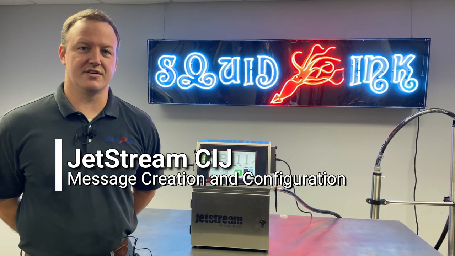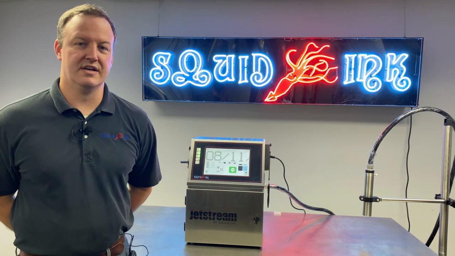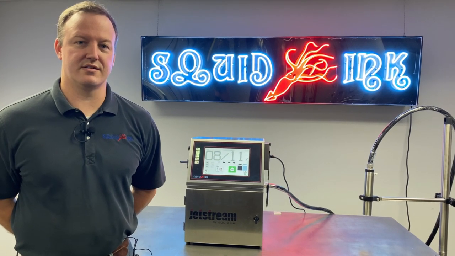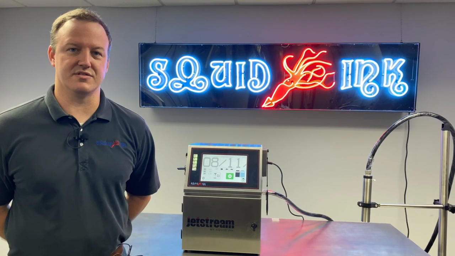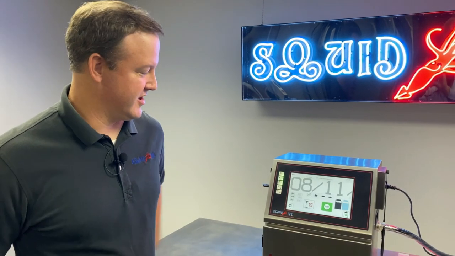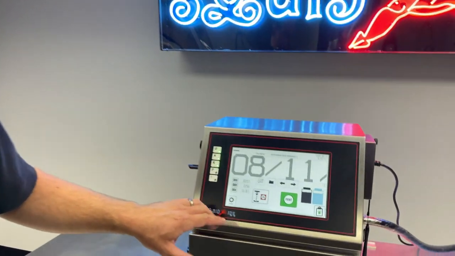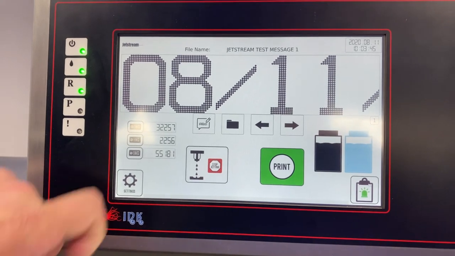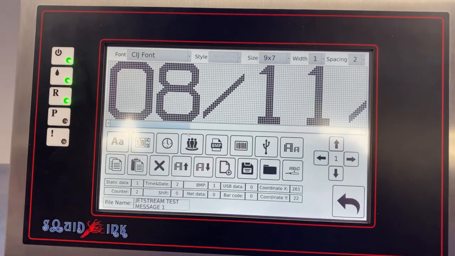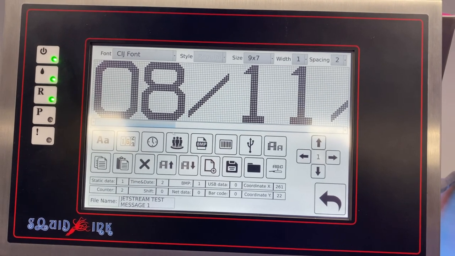Today we are going to discuss the message screen on our JetStream CIJ printer. This is where we can create, save, and edit messages to be printed with the system. This is the home screen of the system. To access the message screen, all we're going to do is hit this button right here with the pencil and the ABC. That will get us into our message screen or message editor.